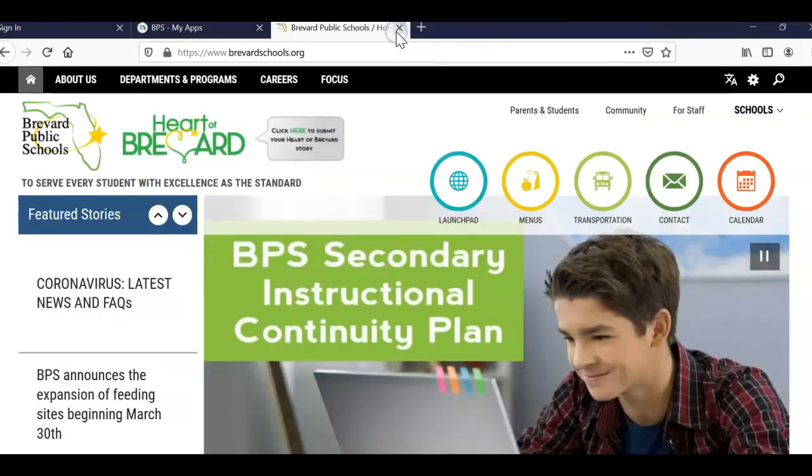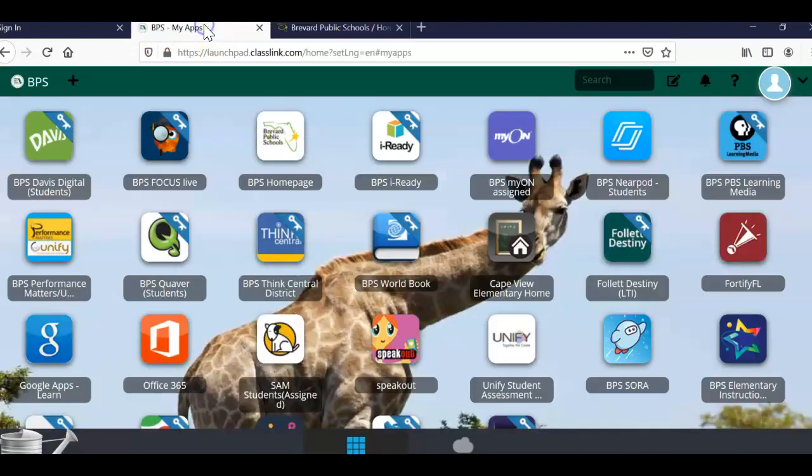So I'm going to just close out of this, go back to your student's Launchpad. So again, I found all of those links right here in the BPS Elementary Instruction Continuity Plan. And you can also find all of this information and your students' assignments in here in Focus Live. And please be sure that you're opening this Focus Live every day, because that is how we're taking your students' attendance. Okay, so let's start with iReady. So this is the iReady icon.